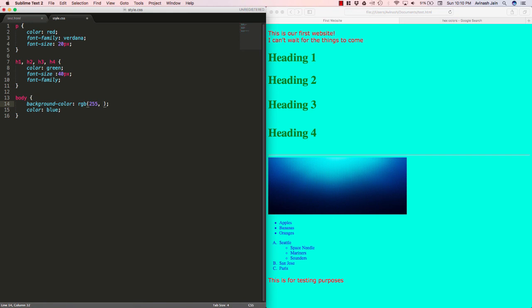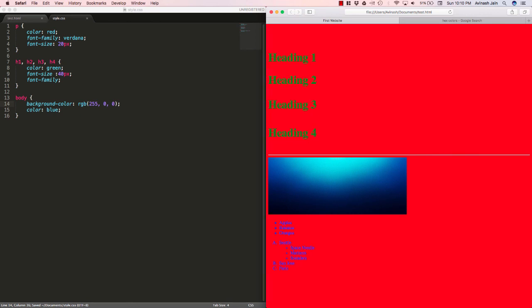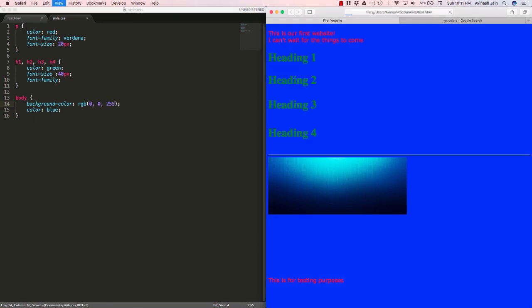Do I want any blue? No. Do I want any green? No. Save that, refresh, and that makes it all red. Now let's say I want to make it all blue. How would I do that? Well, I'd maximize my blue and keep the rest the same. Make them zero, and that maximizes my blue.